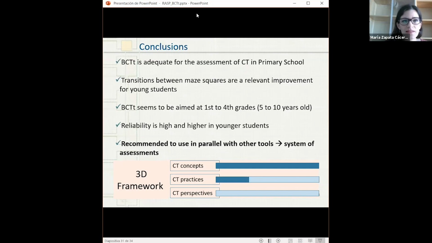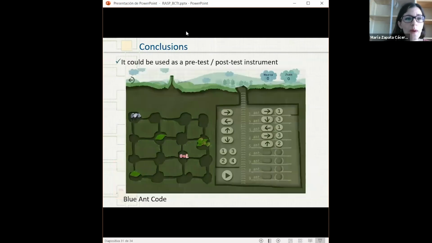It is highly recommended that this test be used in parallel with other assessment tools as part of a system of assessments, as this test focused on computational concepts, just partially on computational practices, and ignores computational perspectives, just as Marcos Roman's computational thinking test did. But it could be used as a pre and post-test instrument. In fact, we are using it to evaluate our learning assessment instrument that we are developing now, based on collaborative video games.